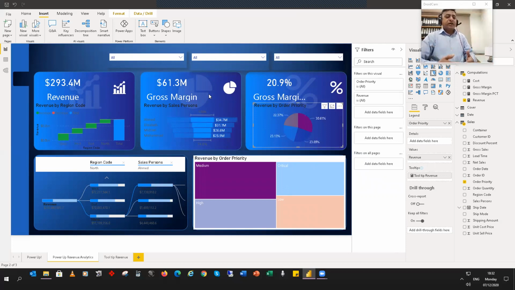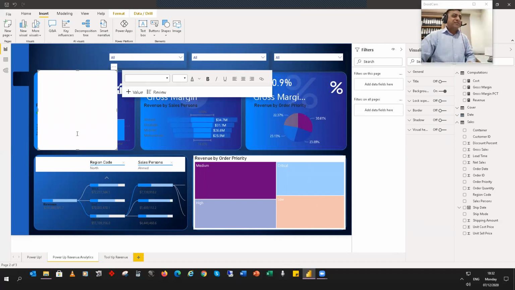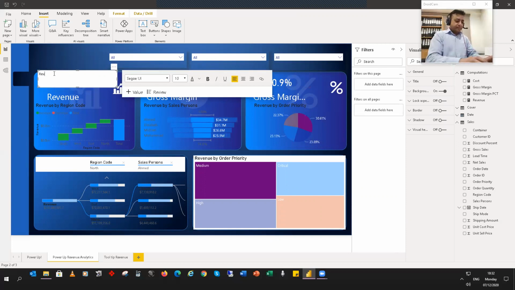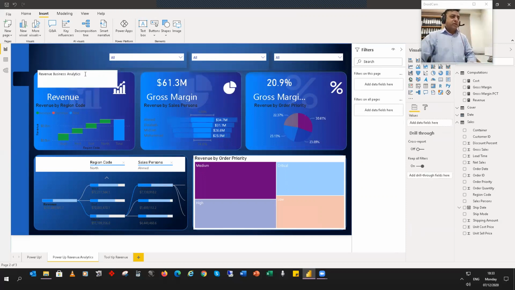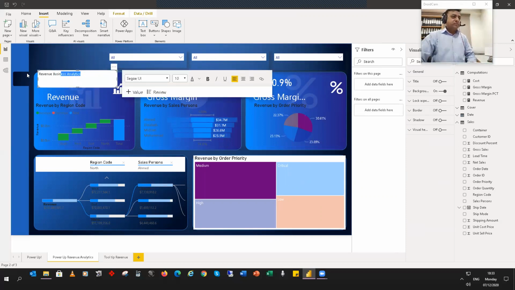So first thing is that you have to transform your data according to your requirement, and then place the visuals accordingly, so that the end user should know what information you are getting across to them. The main important thing is that we forgot the heading name of this report. Say revenue business analytics, whatever you put as the name, because business analytics is the future now, and we have to utilize the new functionalities.